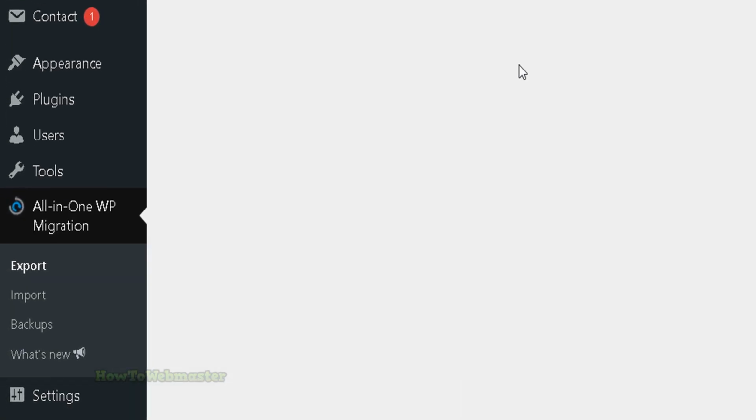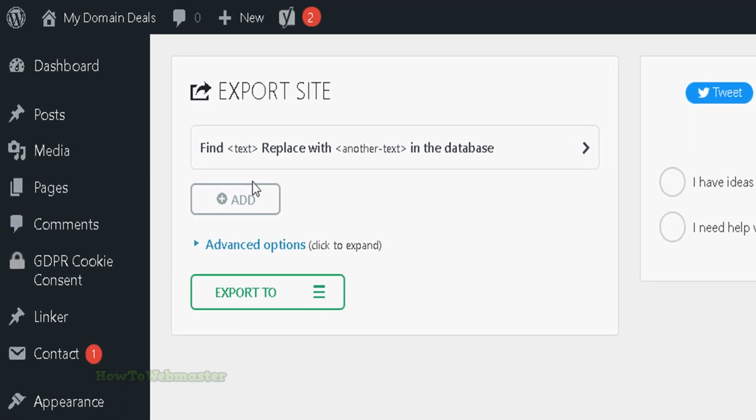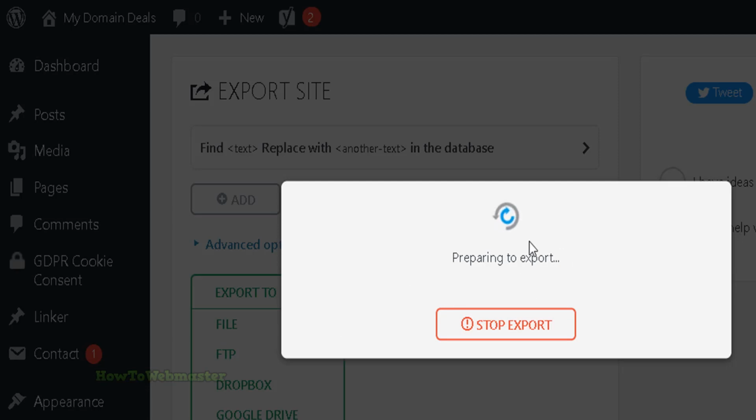Okay, after deleting your unneeded files, go to the All-in-One WP Migration menu item right here. Click on Export, and here you will see Export to. You don't need to mess around with up here. Just click on Export to File, and there it is. It will start preparing the export, and this plugin will export all of your media files, your plugins, your theme, your database, and it works fairly fast.